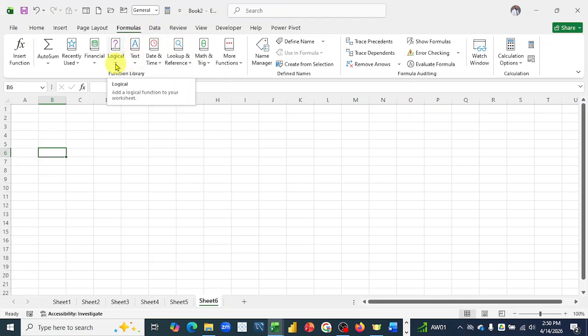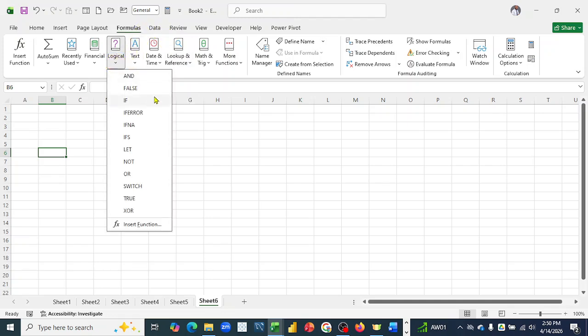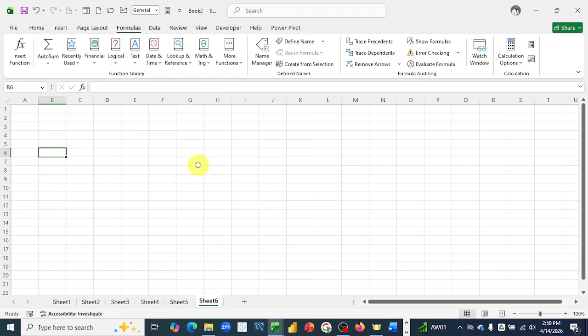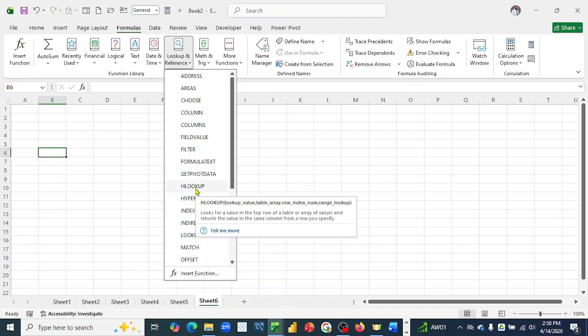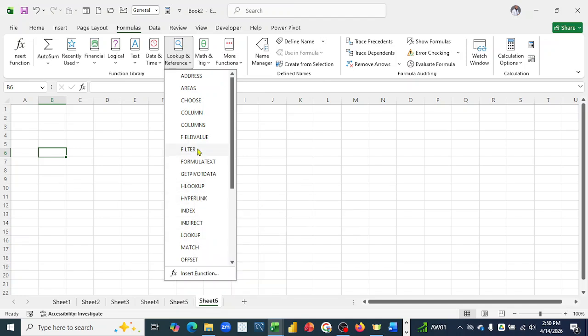For the logical, if you press the drop down, you will see that the IF I used the other time is under the logical. So we have IFERROR, we have IFS, NOT, OR, SWITCH, TRUE, and so forth. We also have the text, the date and time, the lookup and reference. Under lookup and reference, you will see CHOOSE, COLUMN, INDEX, MATCH, LOOKUP, HLOOKUP, and FILTER.